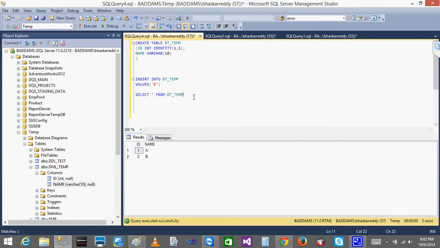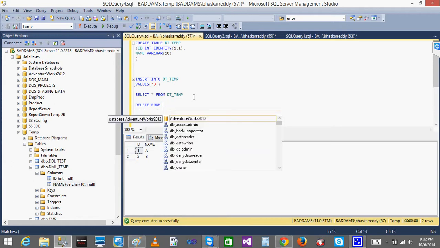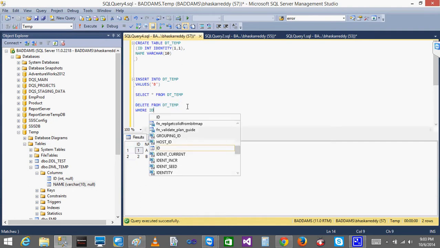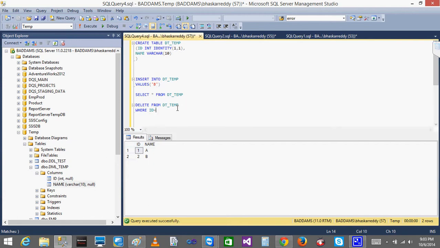Now if I want to delete record 2, for deleting I can do it in 2 ways. Delete from table, the table name is dt_temp. When I do this, what happens? It is going to delete all the records, but I want to delete where ID equals 2. It's a where condition, where ID equals 2. So what happens? It will only delete the record where ID equals 2.